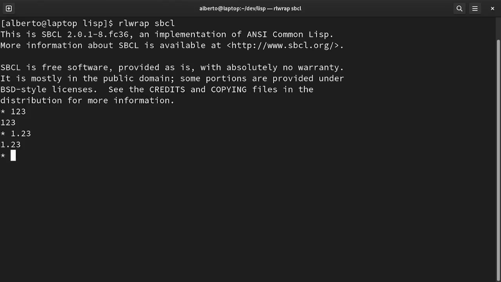Then there are the strings. Again, they get evaluated to themselves. Symbols have to be bound to some values. For example, pi gets evaluated to 3.14 and so on. Now let's discuss a more interesting object, the list.